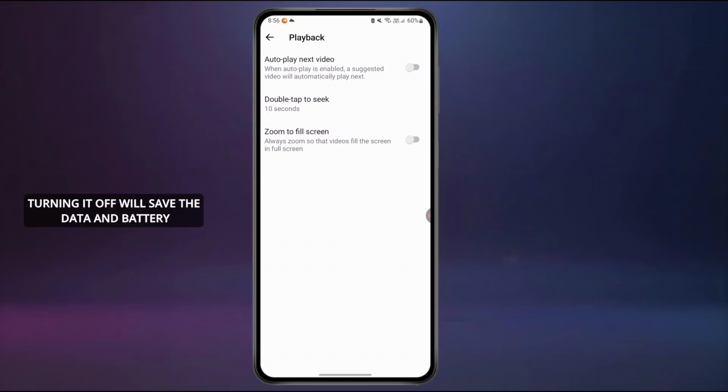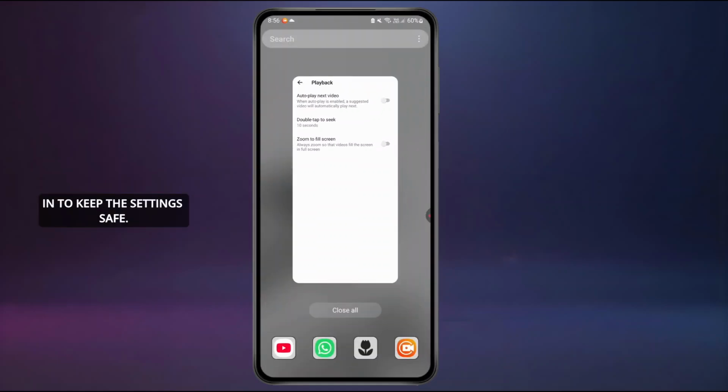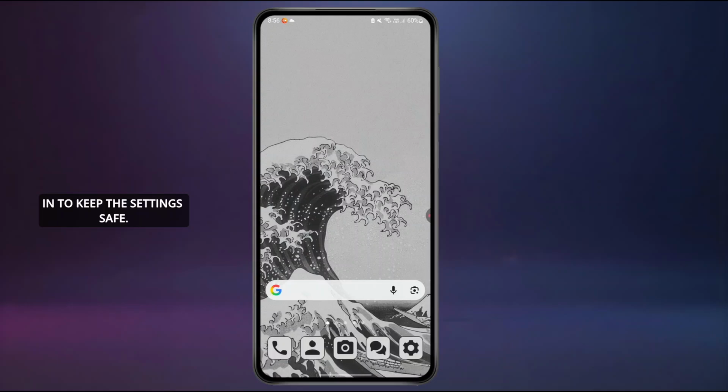Turning it off will save data and battery, and it works separately for each device. So make sure you are logged in to keep the settings saved. And that's it. That's how we turn off autoplay on YouTube. It is very simple but super useful.